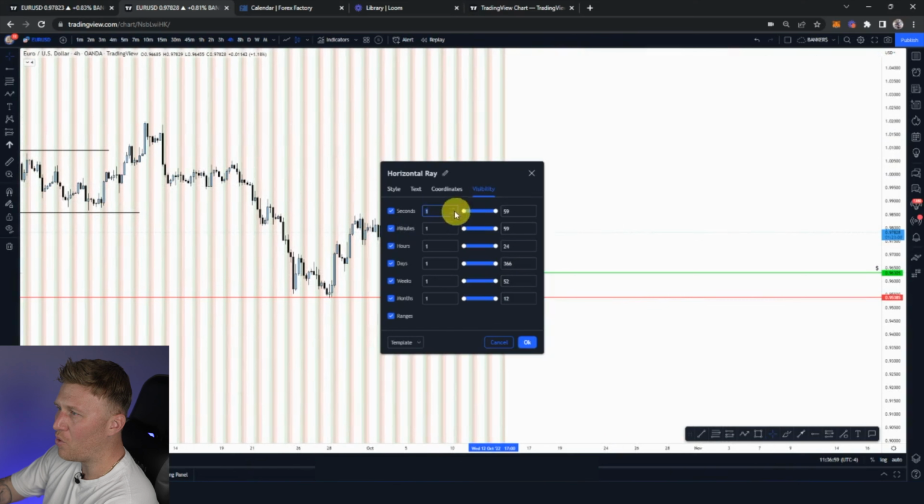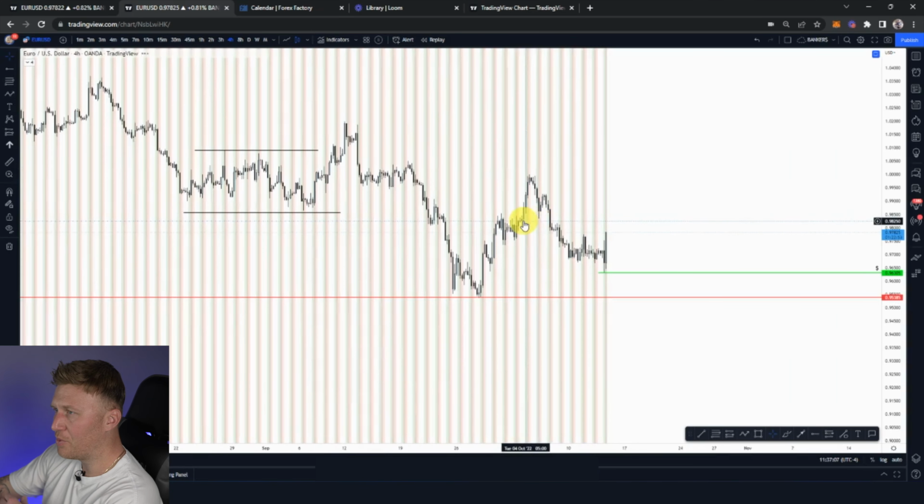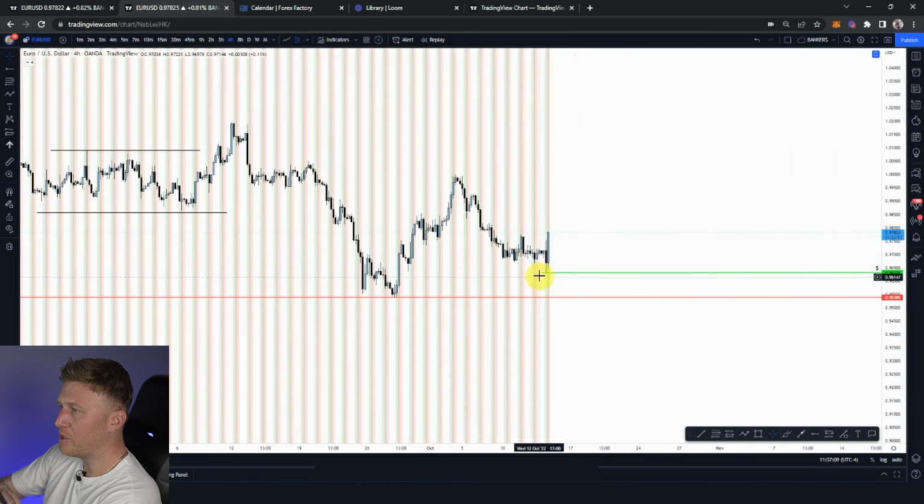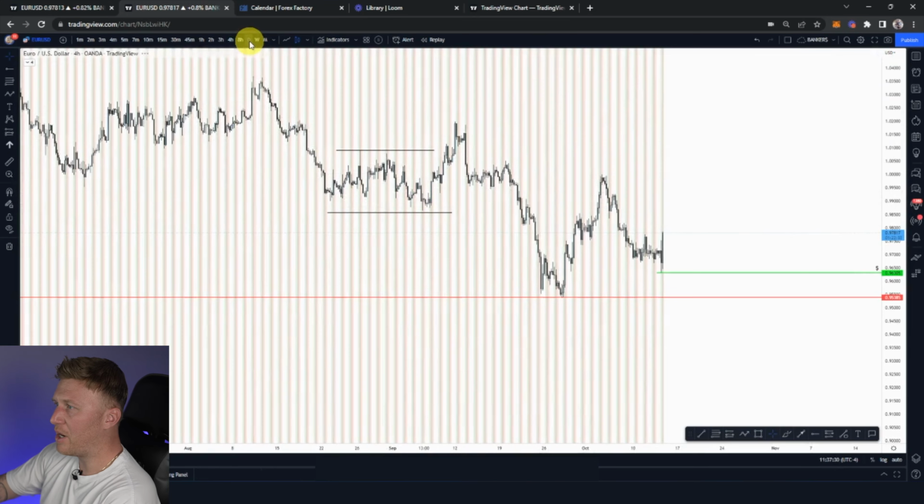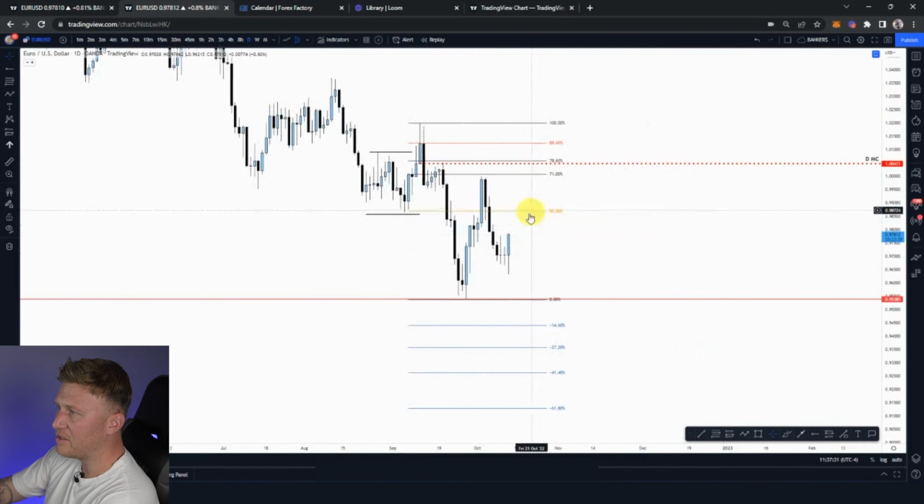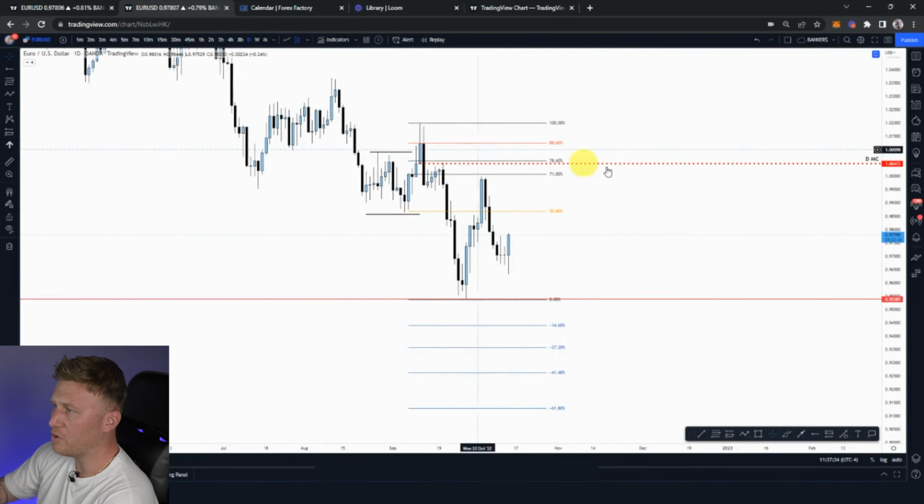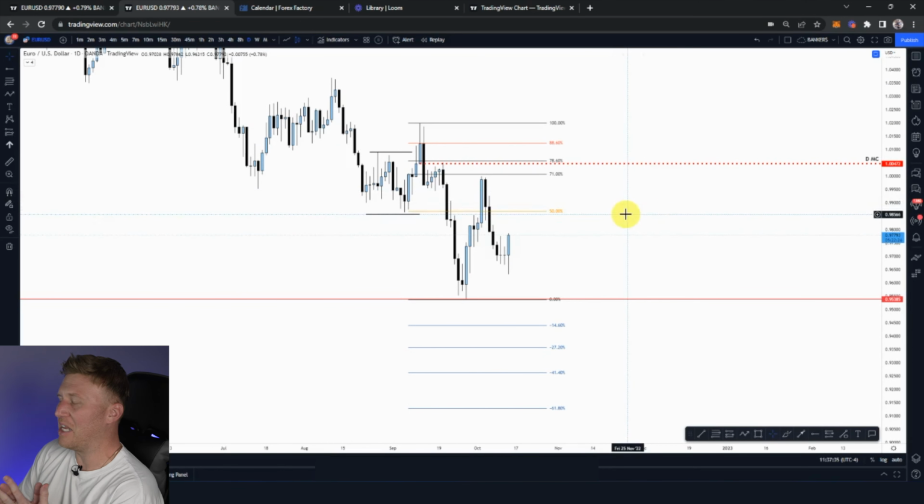Now I can do the same thing for this. Let's just say I only wanted to see this on an hour and minute. I can uncheck day, week, and month. So now when I switch to the daily chart, it's going to remove this green line, but it's going to add back my fibs and the daily horizontal ray. So now when I go back to the daily, we can see it made those two tools appear. So that is just a really good way to keep all of your charts super organized and just keep things all nice and neat so it's not getting really cluttered.